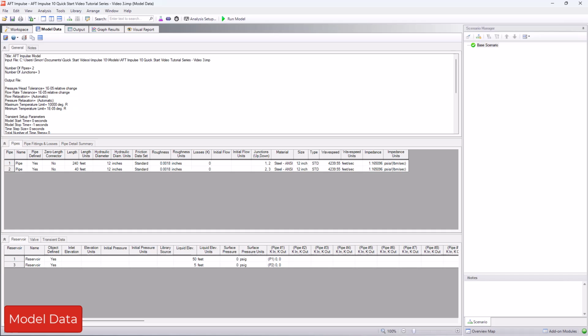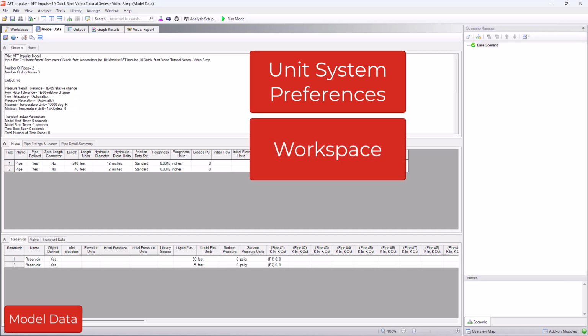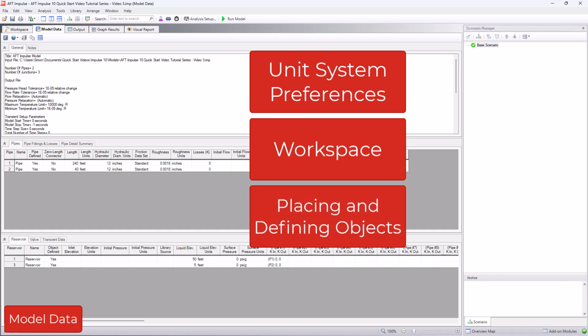In summary, AFT Impulse allows you to use your preferred unit system to create your model. The Workspace is a canvas interface used to visually represent your piping system. You can drag and drop objects from the toolbox to draw your system and define each object in its respective property window. You can check your inputs in the Model Data window.